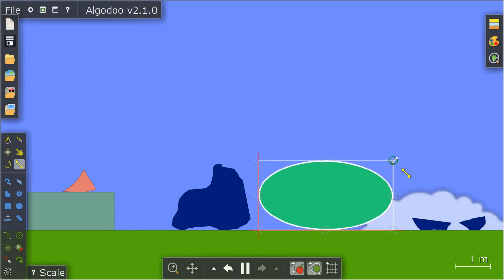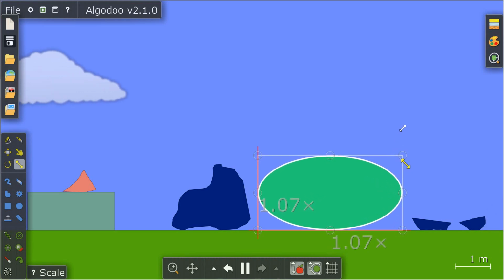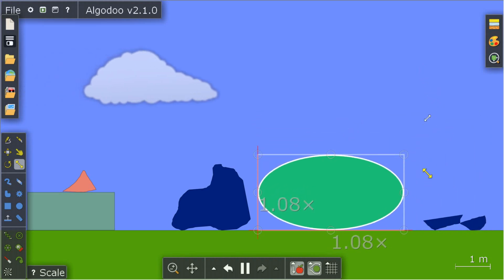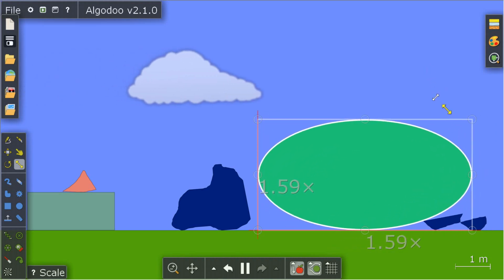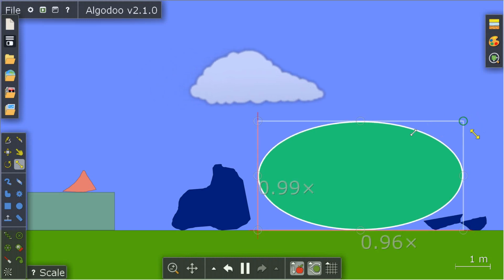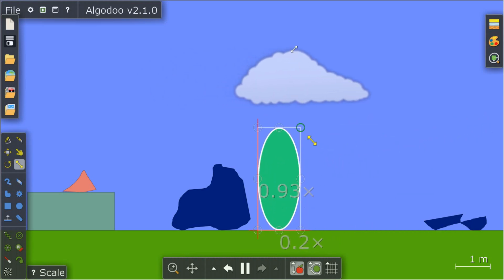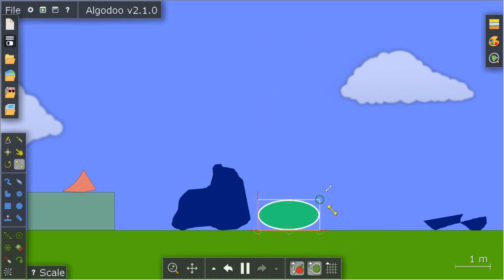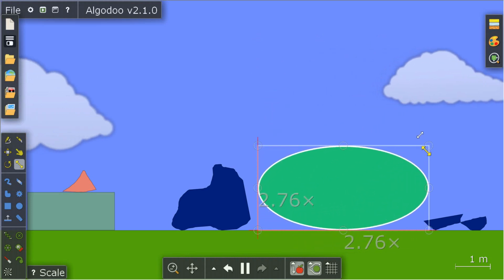If you want to keep the ratio in the length and width, then you will have to press shift while increasing the size of the object. Press the shift, select this button, and you can see that now both the length and width are increasing simultaneously. But without shift, you can either increase length or width. But with shift, both of them will increase simultaneously.